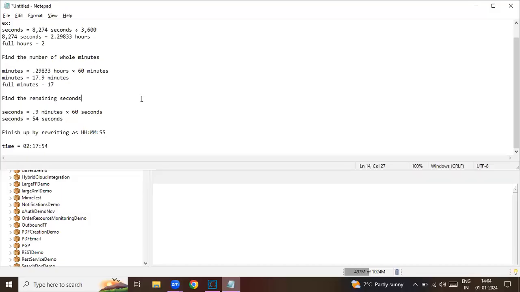This can be done in both a Java service and a flow service. If you're not comfortable with Java, you can write it in a flow service. In this tutorial, I'll show how this can be done using the flow service. So let's start. This is our use case.